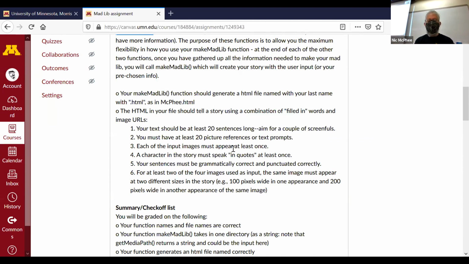Each image you ask the user to input should appear in the story, if that's not sort of obvious. A character in the story must speak in quotes at least once. So there should be a situation where you have like, Mary said, quote, I'm going to the store, end quote, right? And that's important because you need to then be able to manage quotes inside of quoted strings.